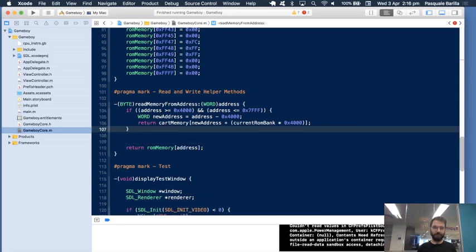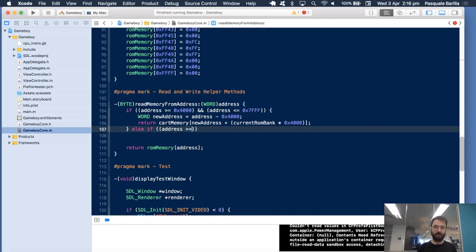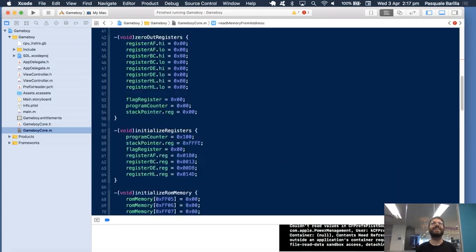All right. So now, else if address is greater than or equal to 0xA000 and address is less than or equal to 0xBFFF. Okay, so this is for a different kind of bank. If we're reading from this location, it's going to be in the RAM banks, which again we haven't really talked about. So let me create something that handles RAM banks.